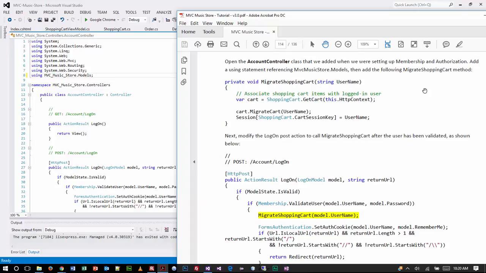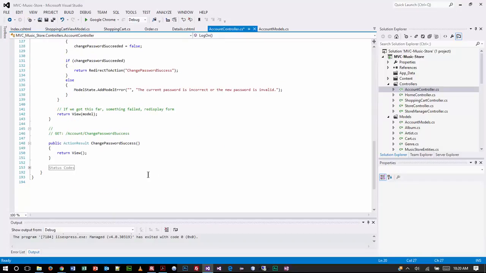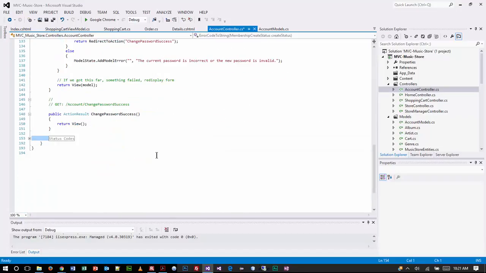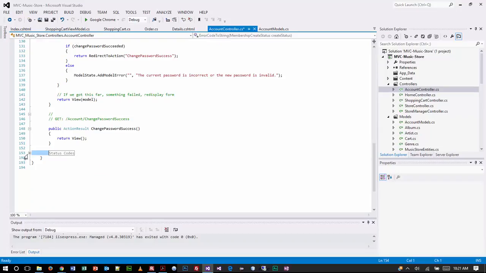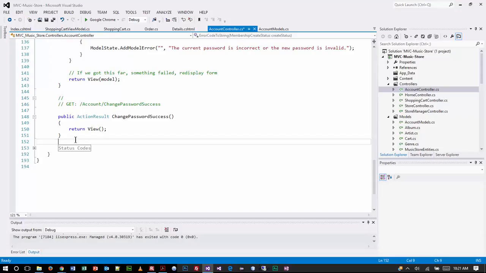Then add the following migrate shopping cart method. Now the place to add that method most logically will be at the bottom of the document. Please keep in mind that we have multiple sets of curly braces that we're dealing with. Also notice that we do have the status code section that's automatically generated. So I'm at the very bottom of the account controller, and the very bottom of the document should look like this. By default, the status code area is collapsed. Very easy to miss. Don't be deleting it. My suggested spot for inserting the code is right here, above the status codes and below the action result for change password. So I'm just going to create a spot here, come back and grab the code.